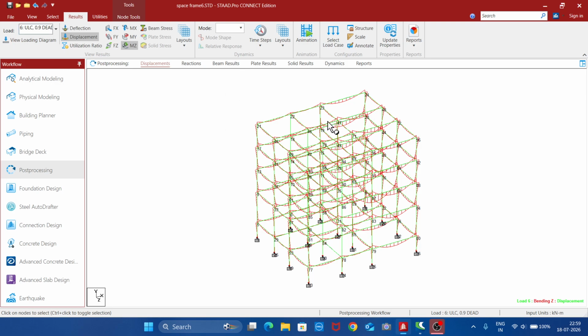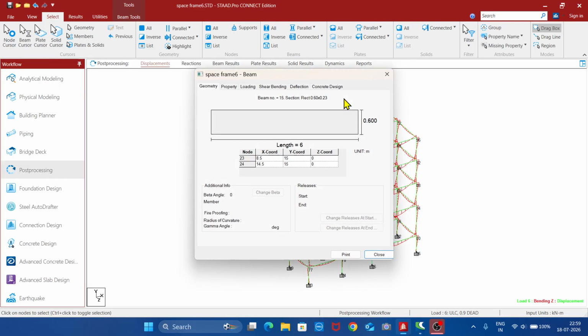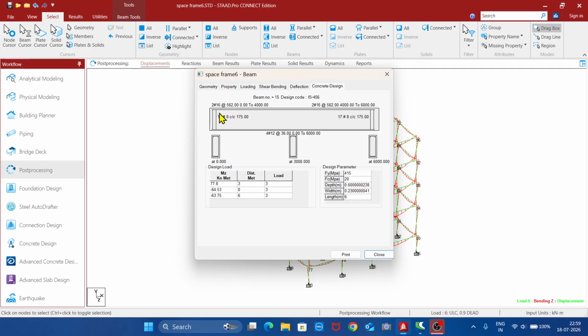So we can simply click on the beams and see the results. Select the beam cursor. If you want this beam's reinforcement, double click on it as we do. The size is 0.6 by 0.23. Here the top rods, 2-16 need to be provided at the top and 4-12 need to be provided at the bottom. This is the shear reinforcement, 8 mm dia at 175 mm center to center.